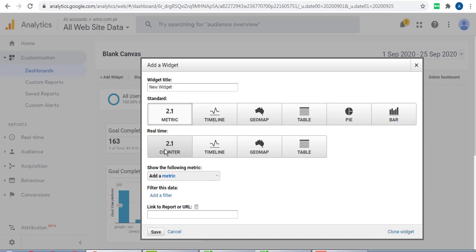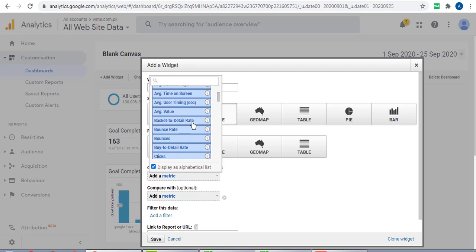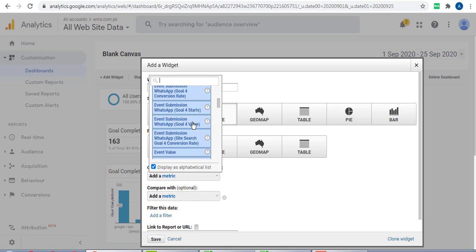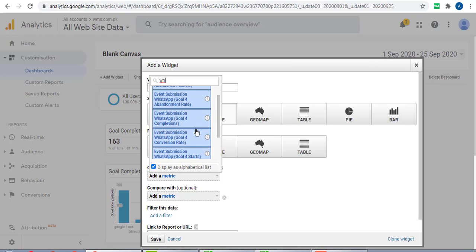Now we're going to create a new report from the timeline. This is also not a real-time report. We're going to add a metric. We're going to select WhatsApp submissions. Alright. Event submission, WhatsApp, goal for completions.